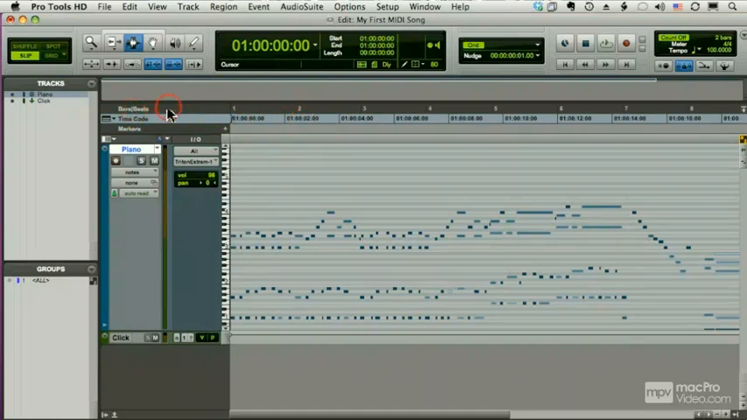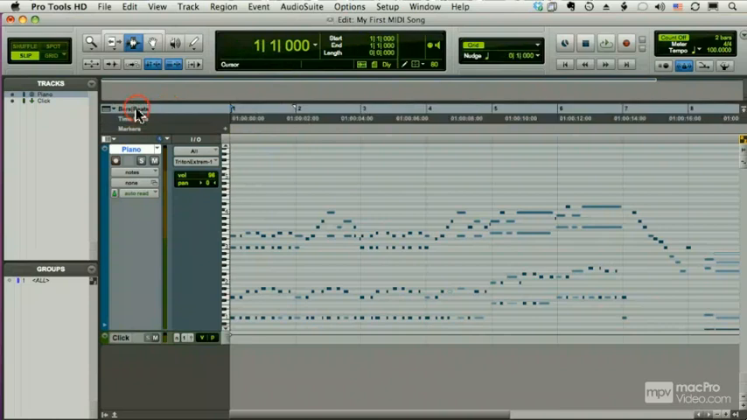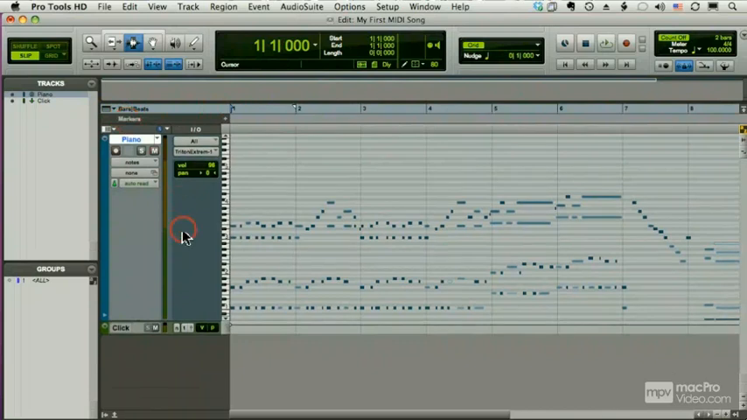Remember how to do that? All we do is click on the ruler. Now bars and beats is the active ruler. You can see it's highlighted. And I will option click on the timecode ruler to make it disappear.